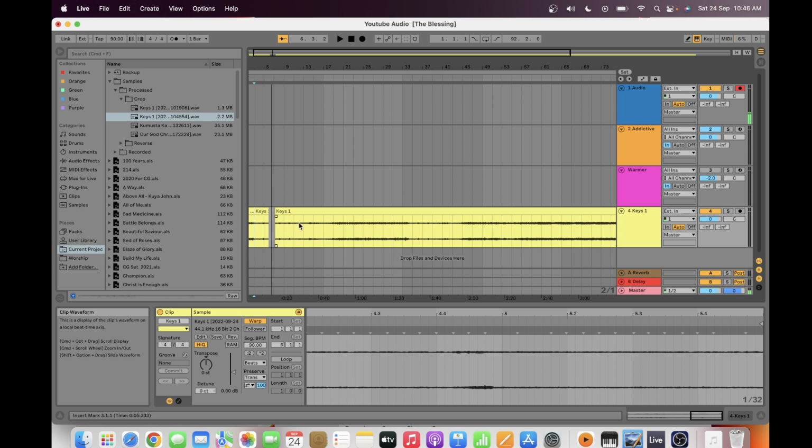Okay, then what else can we do? You can add your audio effects. Basically, there's also a warping mode, but I think that one's quite a big topic, so I don't want to discuss it now.